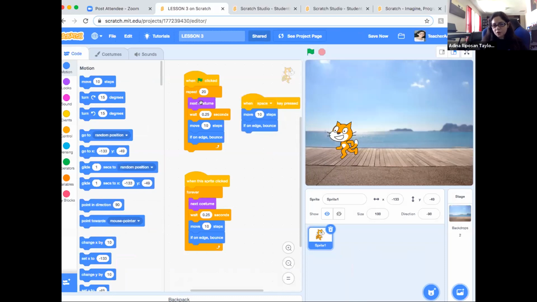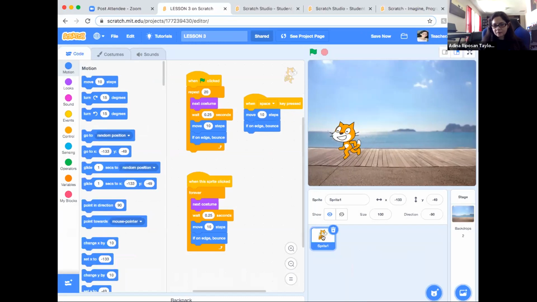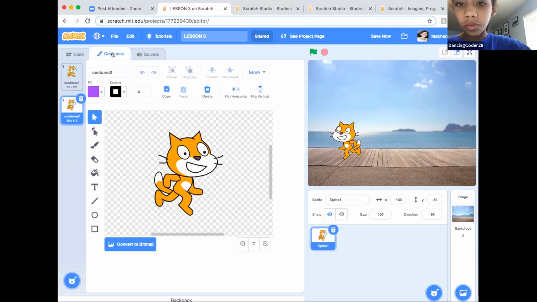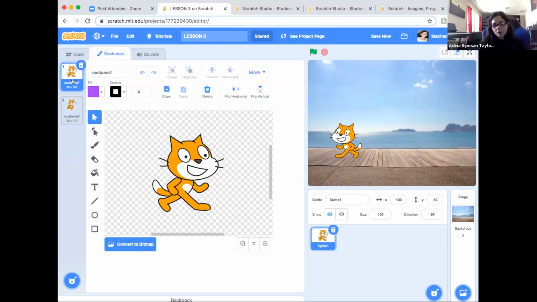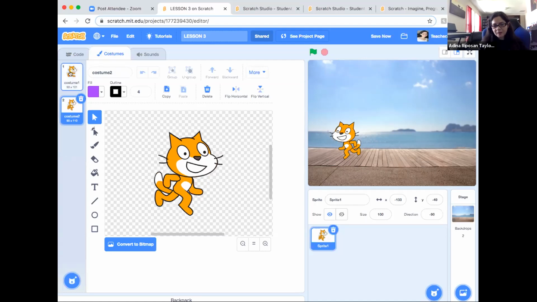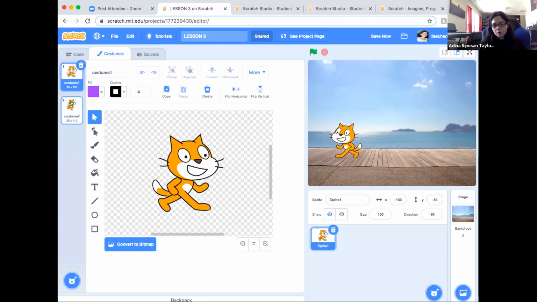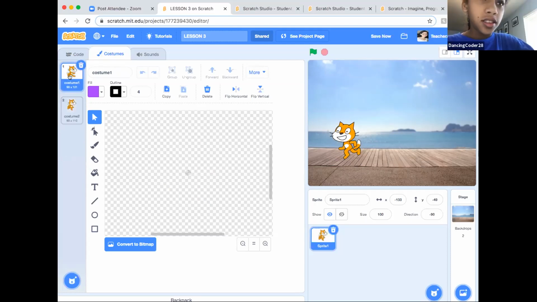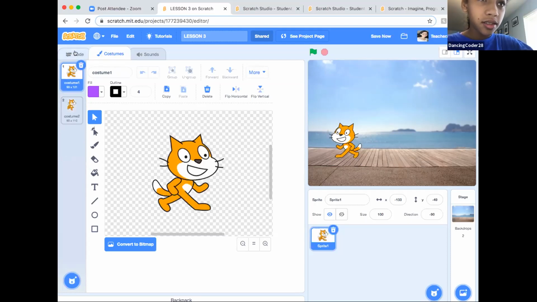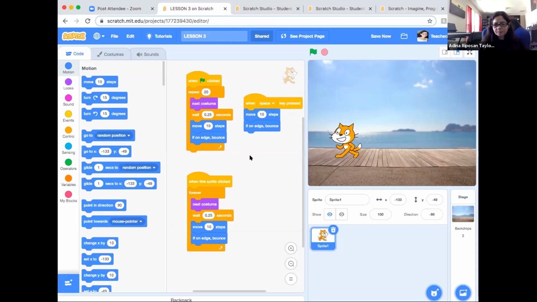I looked at the costumes. If we click on the sprite right here, we go to the menu. Can everybody see? Next to the code, this is the costumes. If we have 2 or more costumes that animate the walking, we can switch between the 2 costumes to make the sprite look like it's actually walking. So we go back in code.